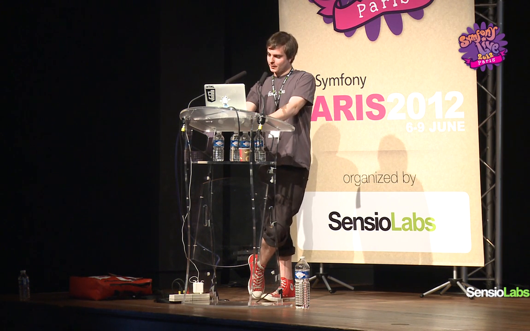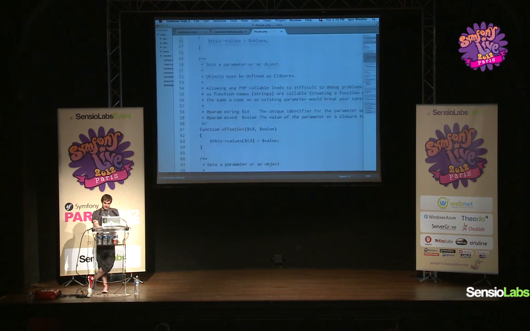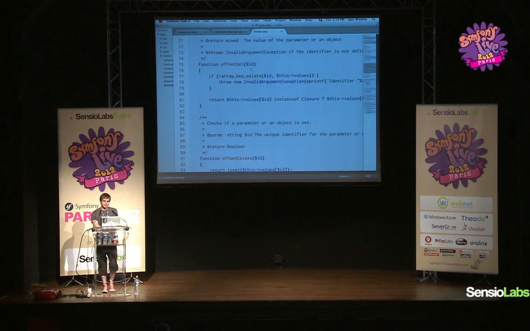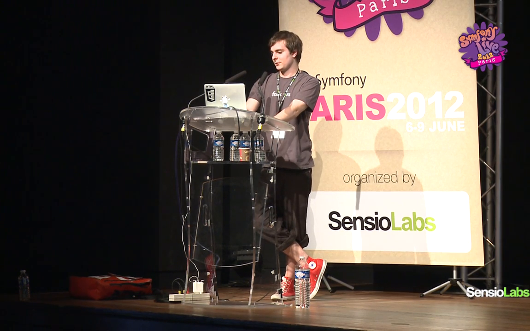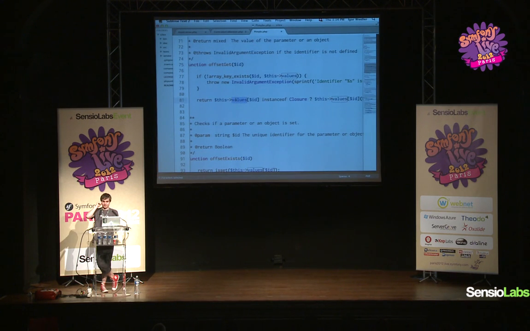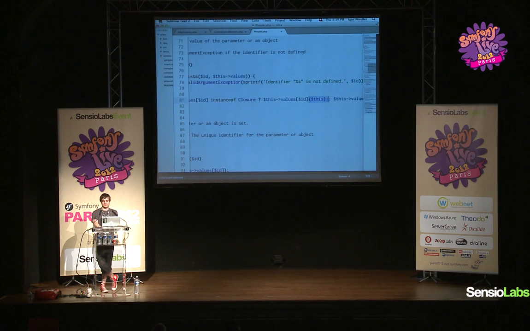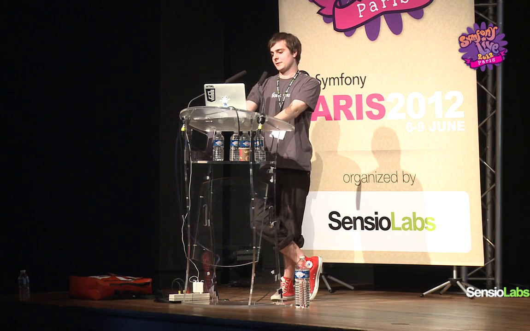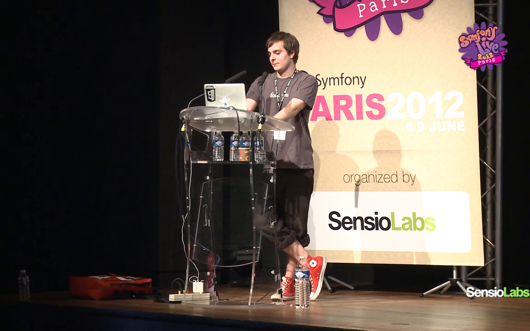So it implements array access. This just allows you to use it as an array, as you already know. But then let's take a look at the offset get. I think this is really cool. It just checks if the value that is stored in the class is a closure, the closure being an anonymous function. And if it is, it just calls it. Otherwise, it just returns the value. And this is really powerful, but at the same time, really simple.